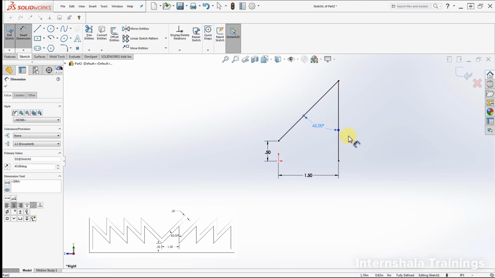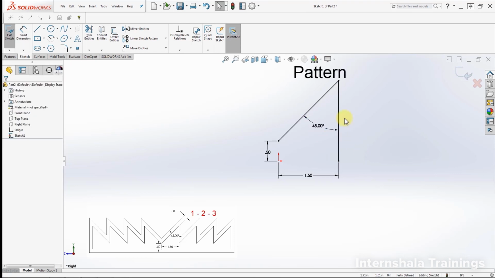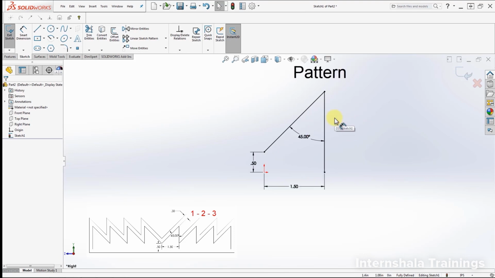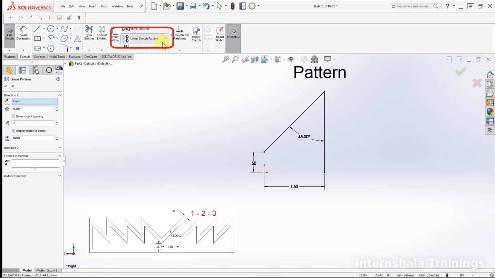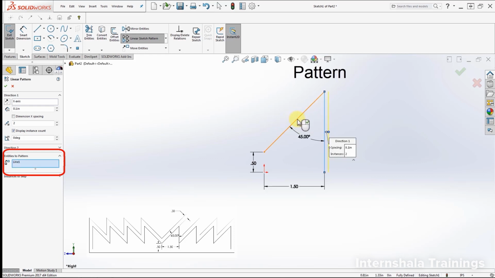Now notice that this shape repeats to the right 3 more times. So we don't really want to do the same thing 3 more times. Instead, we're going to use the linear sketch pattern. You will be able to see that on the top, so click on that. Under the field that says entities to pattern, we're going to select the field, and then select the 2 lines we want to pattern. This is the first one, and this is the second one.